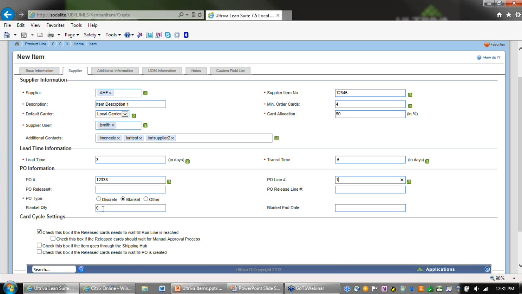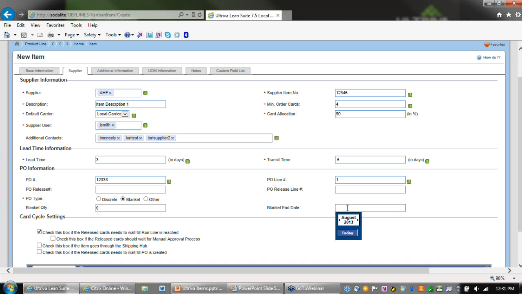For example, if the blanket quantity is 1,000, every time you release a card, the system will decrement the quantity. When it reaches a certain level, the system can alert the buyer stating that the purchase order for this particular part is reaching that minimum level. So that you can either increase your purchase order or create a new purchase order and update it into Ultriva. The same way, you can also put an end date for a particular purchase order. So it can trigger the buyers when it is nearing that closing date.